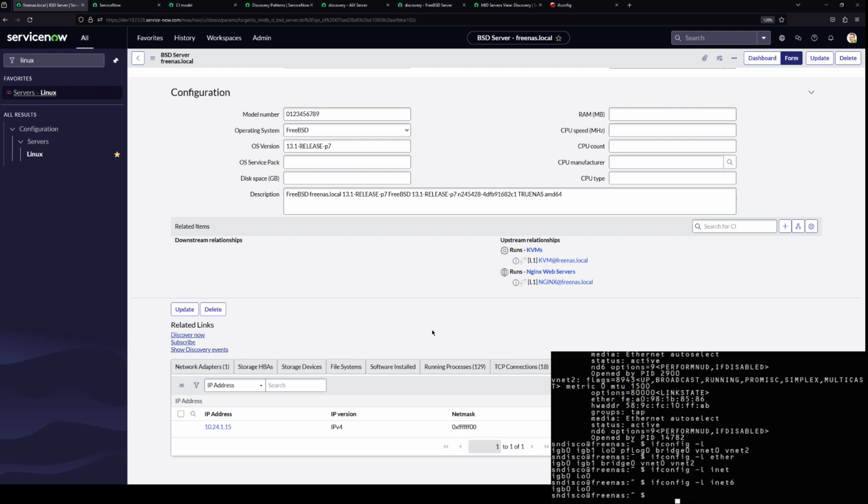We kind of went over what we did last time. So the next step, next time we come back, we'll probably take a look at filling out some of the software installed, get some of those running processes classified, and find out how to get through bhyve. We've already got some of the key commands figured out in order to get information about the running VMs. As soon as we get those running VMs, we can start connecting them to other CIs in the system, showing the virtualization layer.